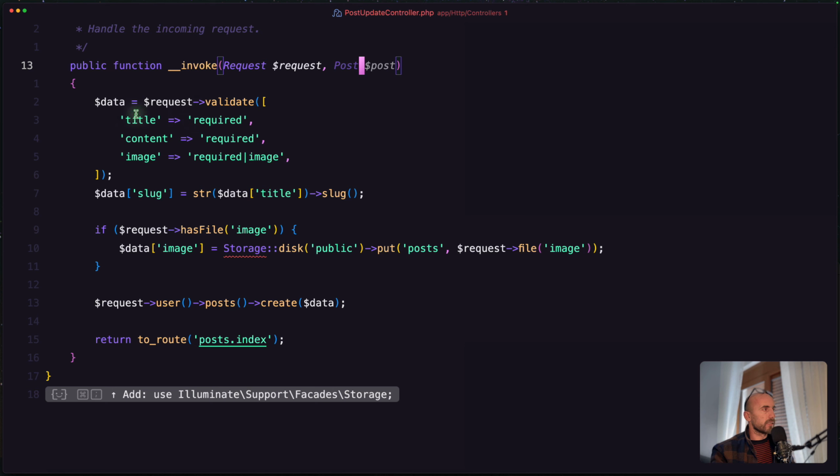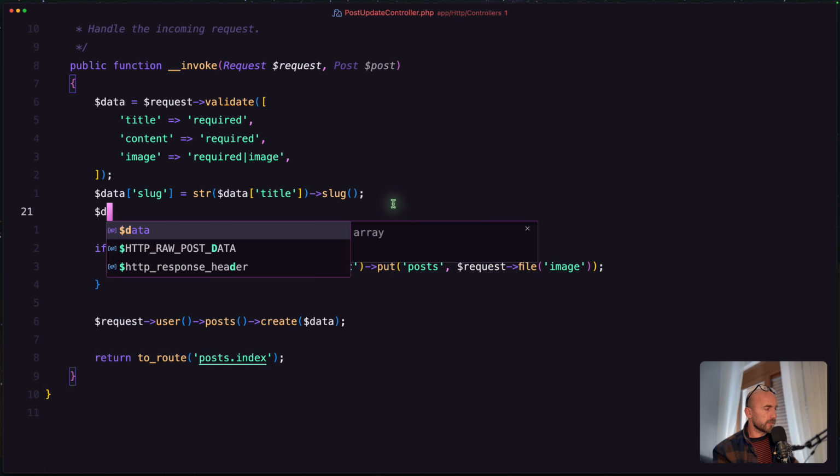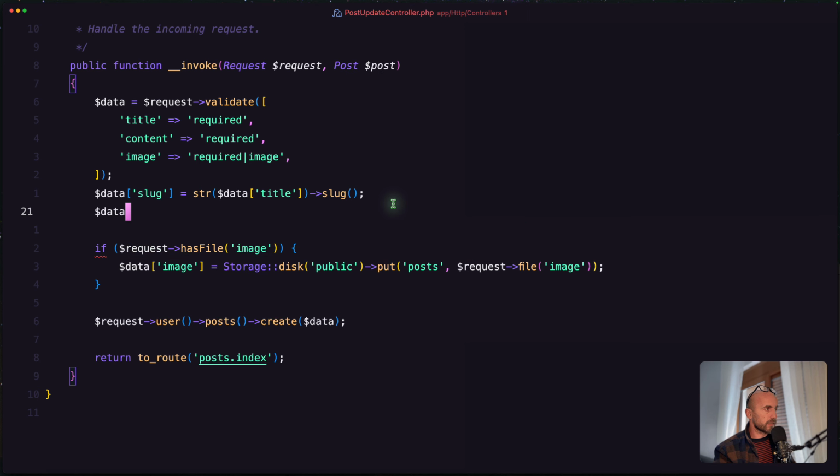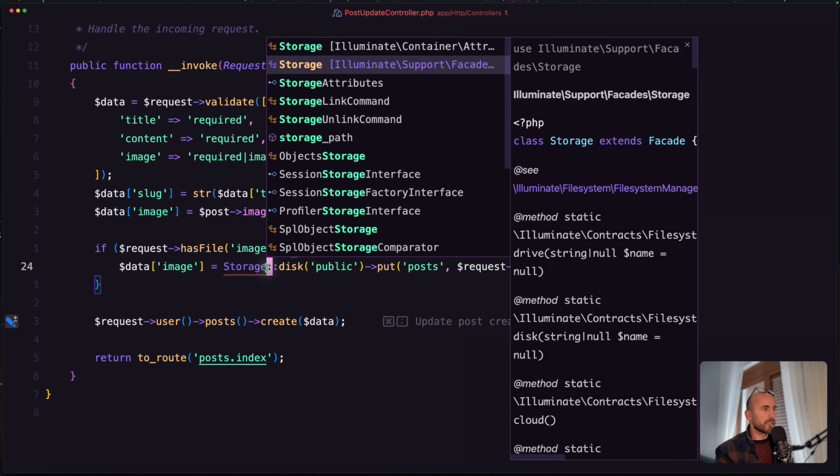Okay, we validate the data here. And we'll say data slug to be something like this. Also, I want to change the image. So let's say data image to be post image. But if the request has file image, let's import the storage facade.